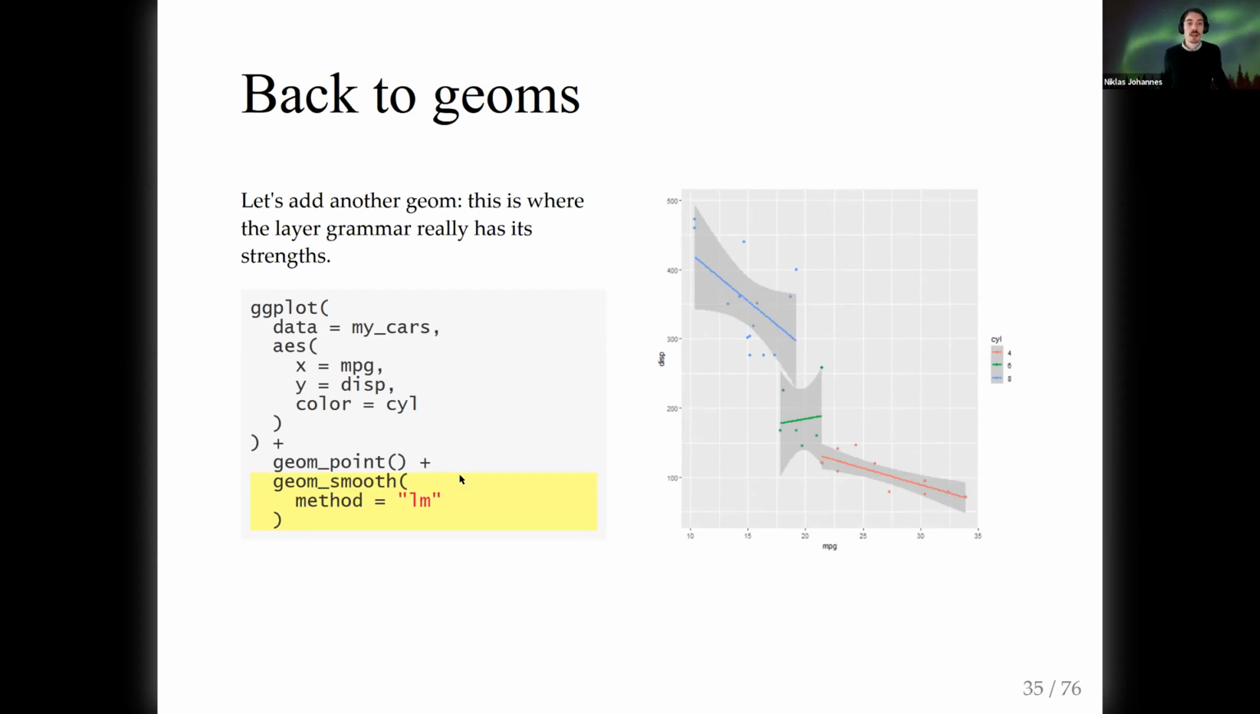To drive that point home, let's consider the previous example where we had color mapped to cylinders in the initial call to ggplot. We said effectively, every geom that comes after this should be colored according to the value in cylinders. And then you'll see if we add geom point, we get differently colored points. And if we add geom smooth, we also get differently colored regression lines, one for each level of cylinder, because it inherits that color mapping from our initial call.